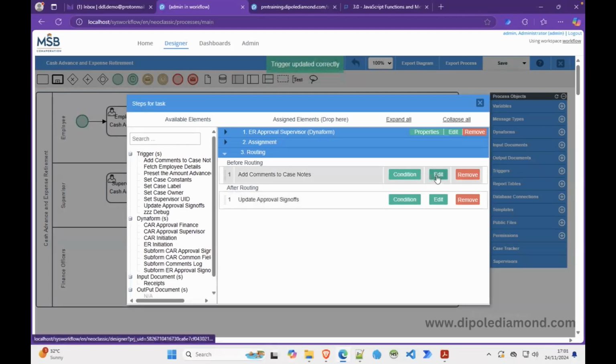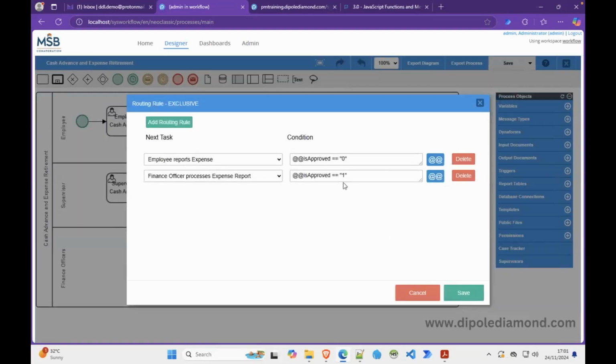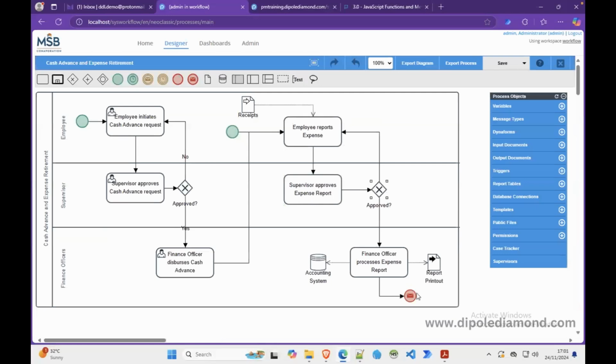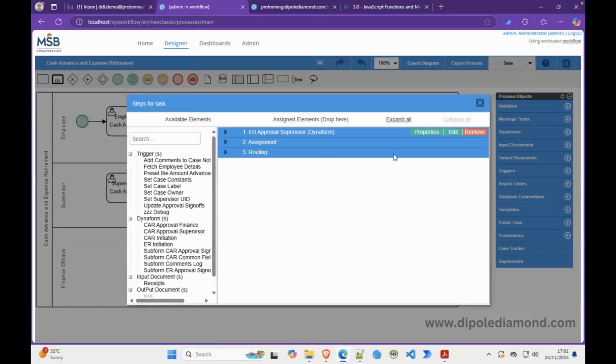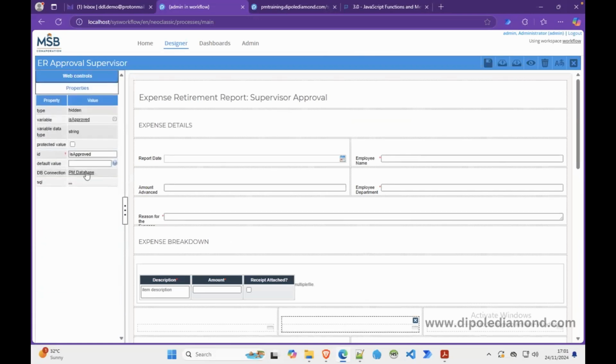And then we'll also get to know whether the add comments to case notes trigger that we have dragged in here, used for the cash advance requisition leg, is also useful and functional, and in fact, functioning appropriately for our expense retirement leg. Okay, so we saw everything there, and let's just reconfirm that the conditions for our gateway are correct. And we can also confirm on our Dynaform that the is approved variable control is on the form as a hidden control.